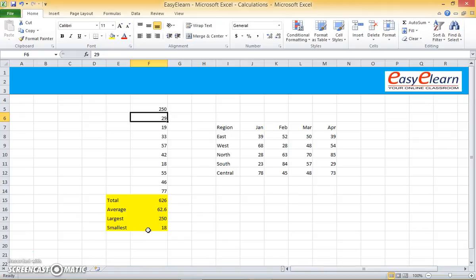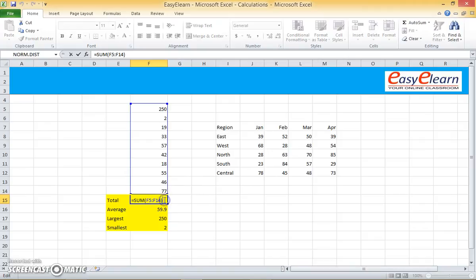If we change this number 29 to 2, then you would notice the smallest also will change. So these formulas are known as function formulas. They make the job much easier. There are not only these 4 functions, there are quite a number of functions. We will see about them in future lessons.